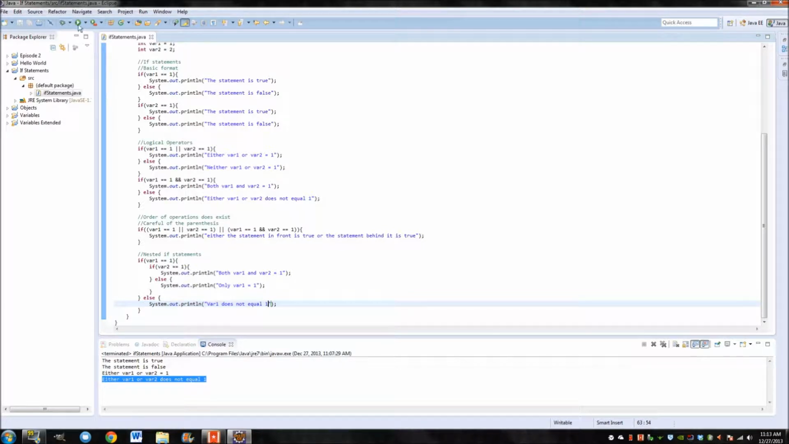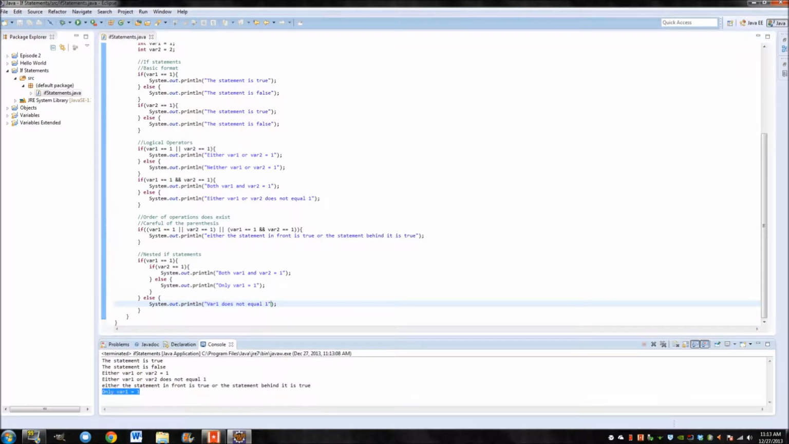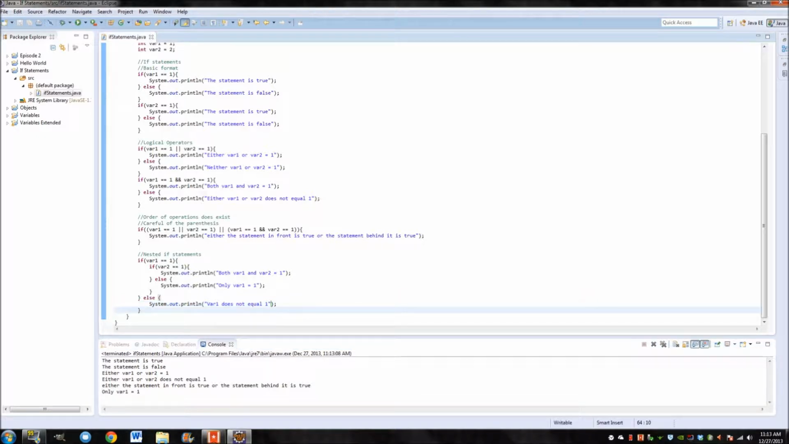And if I ran that, you'd see down here, only variable 1 equals 1. And then we talked about that statement. So as you'll see here, only variable 1 equals 1, which is true.